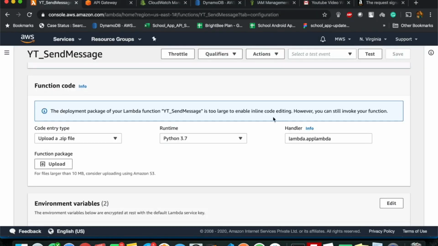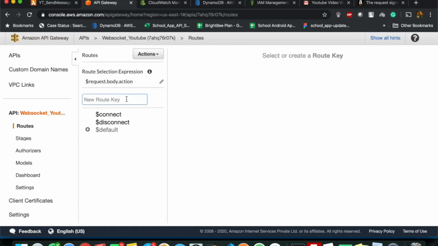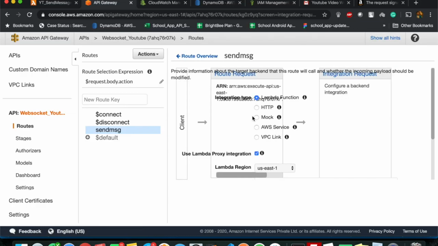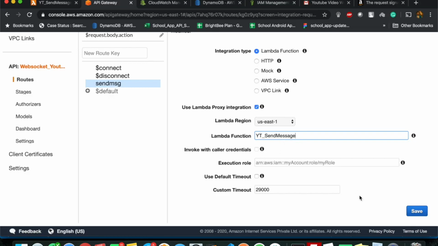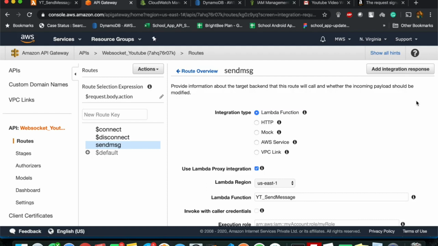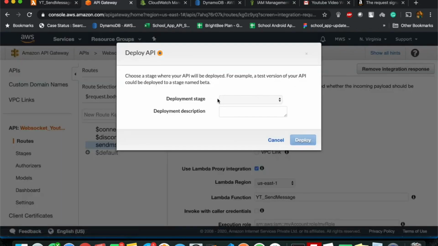So our lambda function is uploaded. Now I hope you have configured your environment variables here. So let's go ahead and create a route here. The route action will be sendmessage, and we have to connect this with our lambda function which we just created, yt_send_message. I will save it, and we also have to add the integration response, because we want to see the response if the message is delivered or not. So once this is done, you just have to deploy your API.